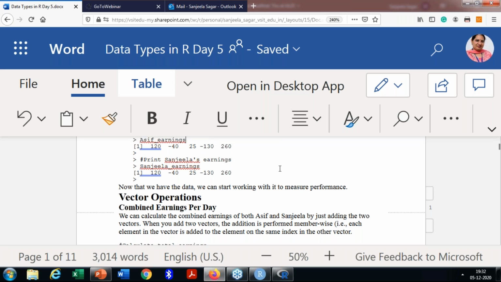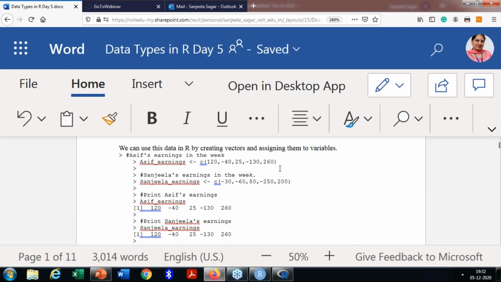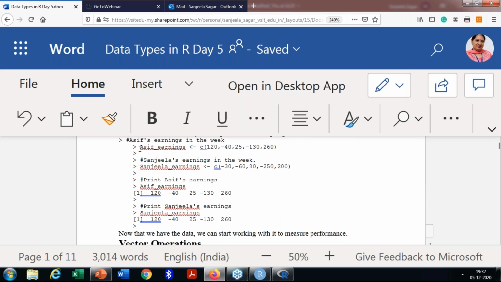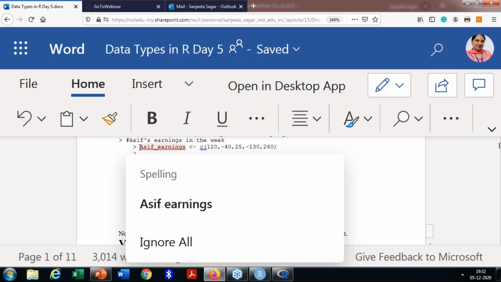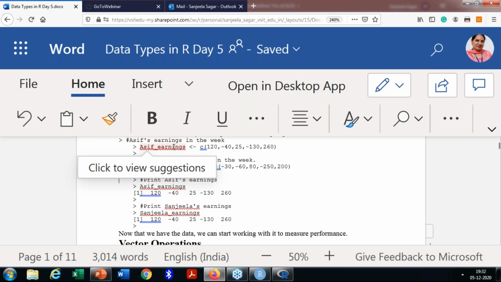Okay. So how do we create different types of vectors, and what we are going to do? So here we will see the performance. What we want to see is the performances of these two stocks.